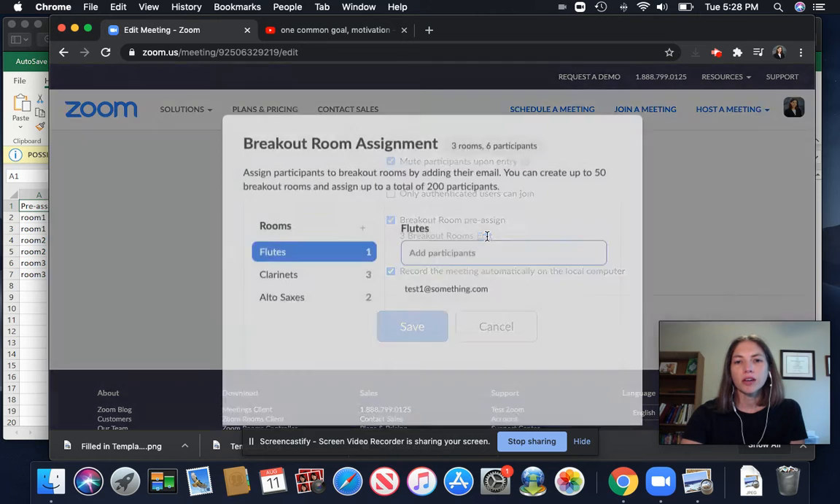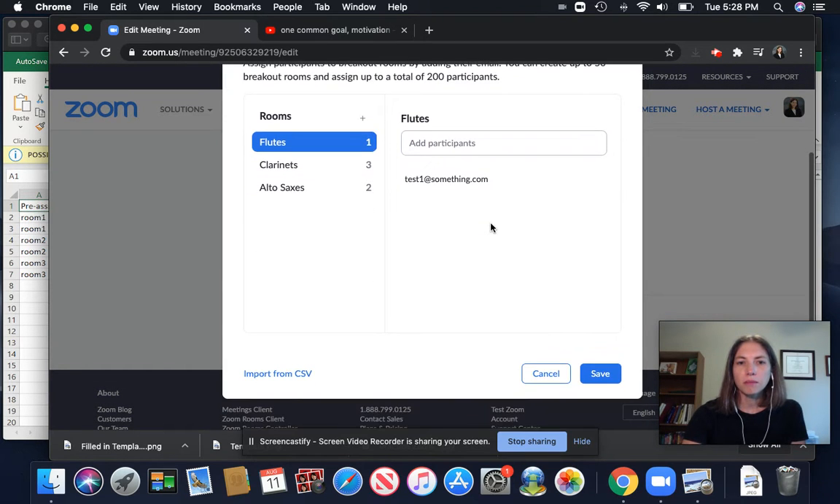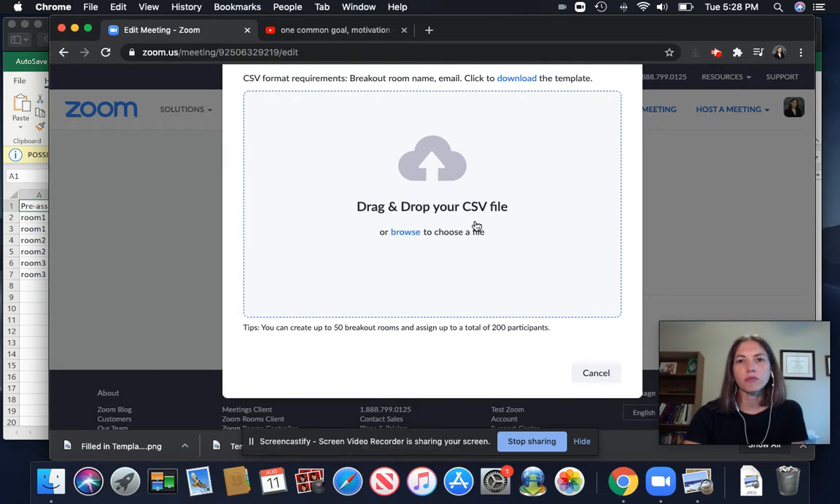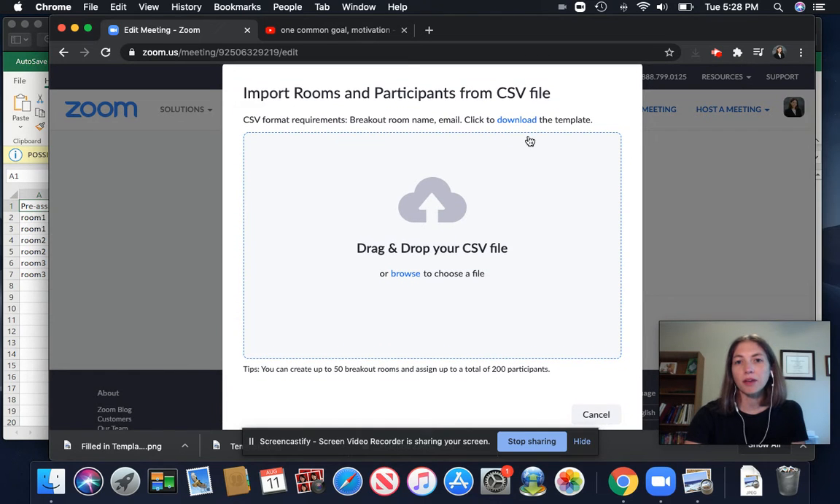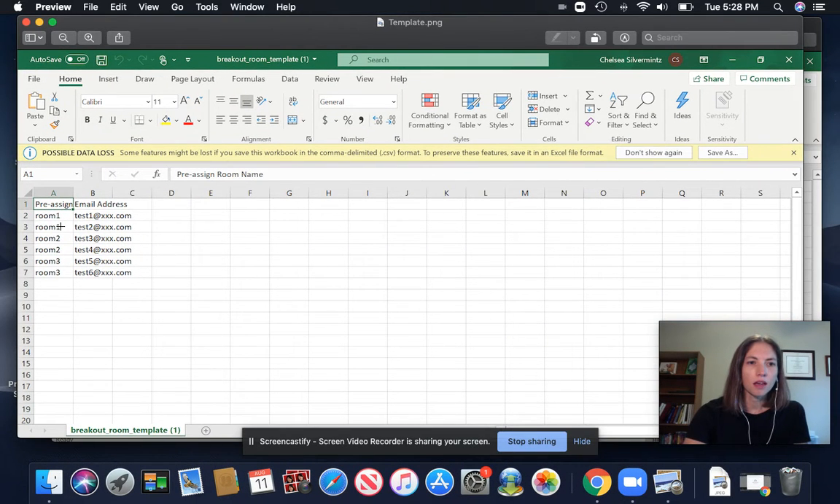So I'm going to go in here and edit just to show you what you can do. You can either manually input them here, or you can click import from CSV file, which is kind of like an Excel file. You click to download the template, and then this is the template that you'll get. So here it's got all the rooms here, room 1, room 2, room 2, room 3, room 3. That means there's 2 kids in each room.